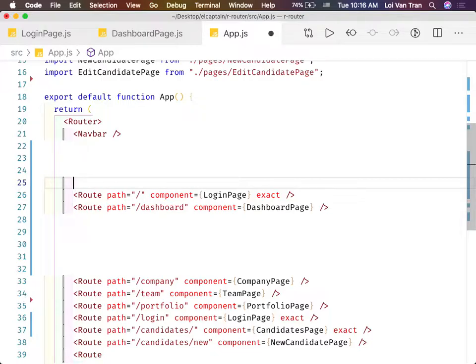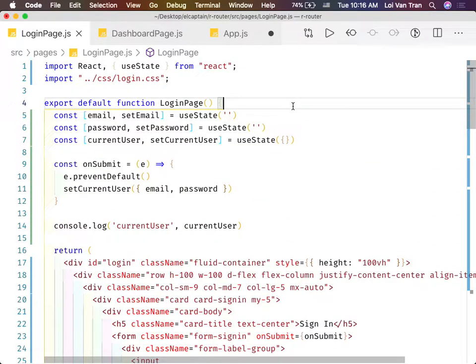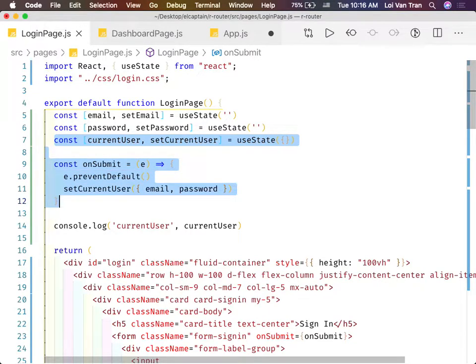So where should I write this function? Within the login page. Okay, I'll tell you guys the solution. It's always going to be to elevate our state. So we've already done it. Our current user right here is the state that we need. But the problem is that this state is not where we need it to be.